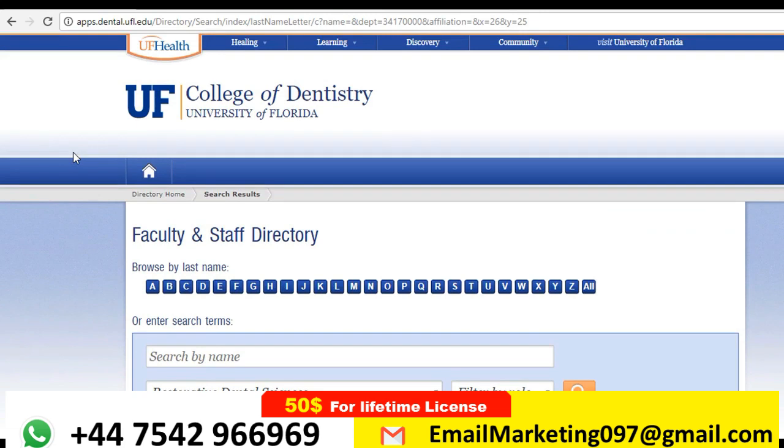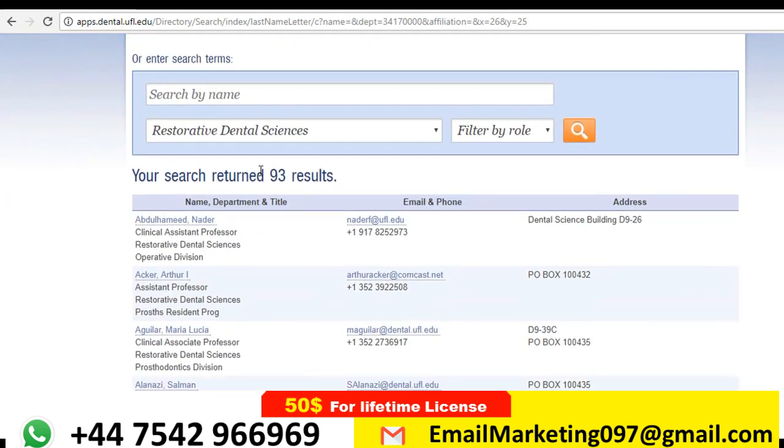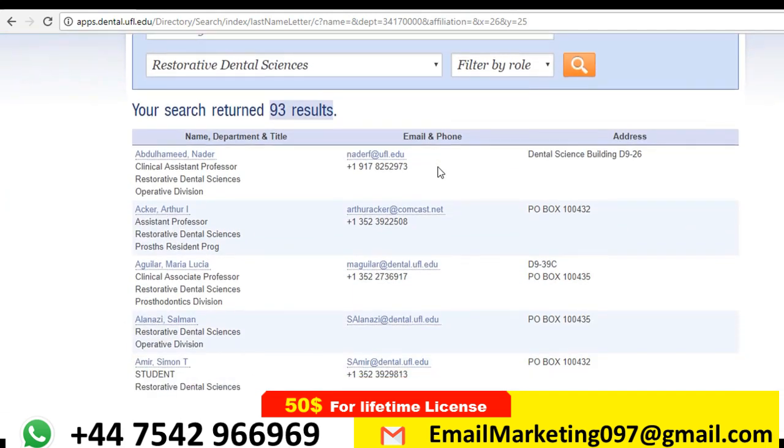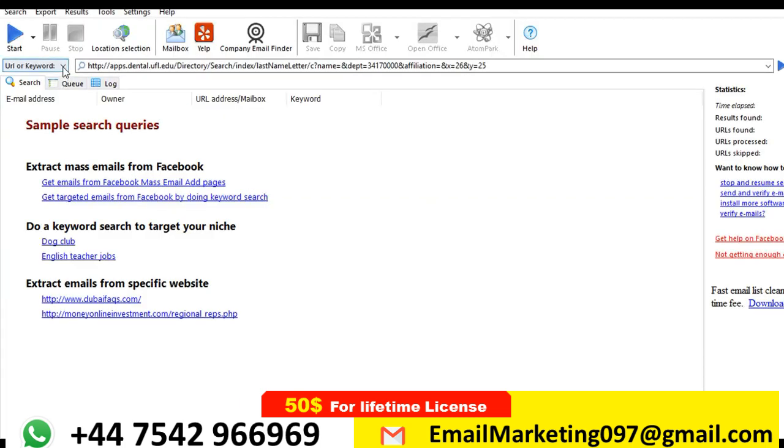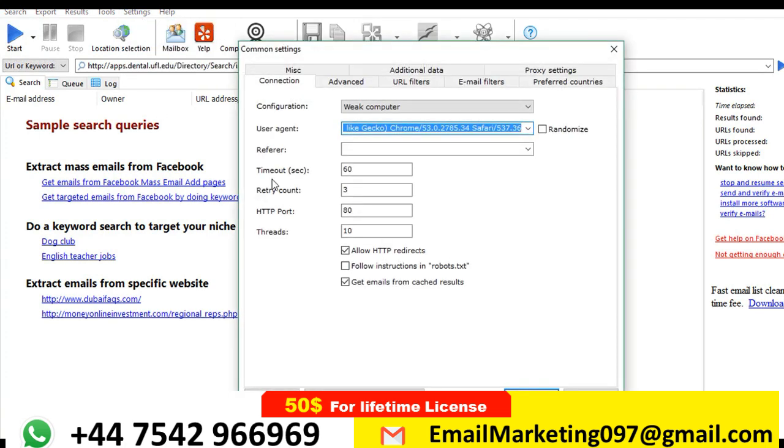Imagine that you want to find the email addresses of Florida University dentists. You find the websites where the email addresses you are interested in are seen, and you can be sure Atomic Email Hunter will extract them. So, we copy this URL. The predefined settings of the software are good for about 75% of websites. The settings menu may be reached at Settings, Common Settings. In this video, we'll take a look at the Connection, Advanced, and Filters tabs.